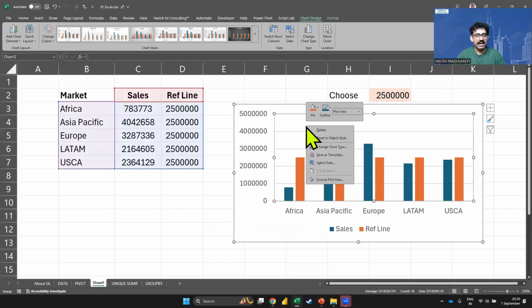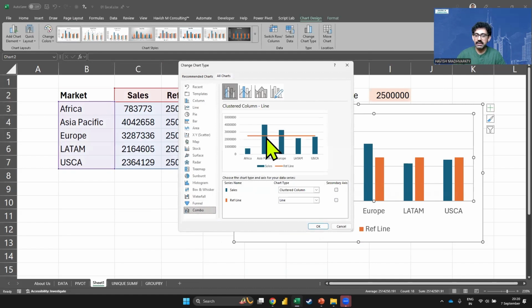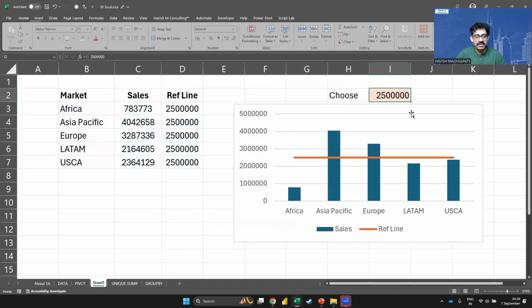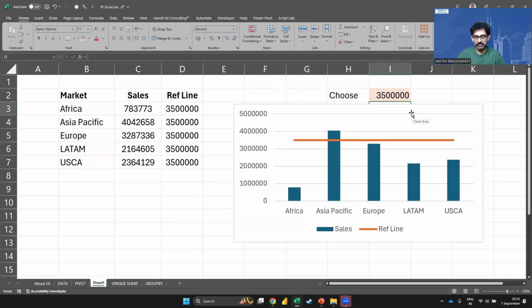Right click and I will select change chart type. In the change chart type, I will say combo. And in combo, I will make sales into a column, which is the blue column. And the reference line will become a line. Simple. And now if you notice, we get a line like this. Obviously, if I change this number, if I make it 15 lakh, the line will come down. If I make it 35 lakh, the line will go up. Any questions so far?